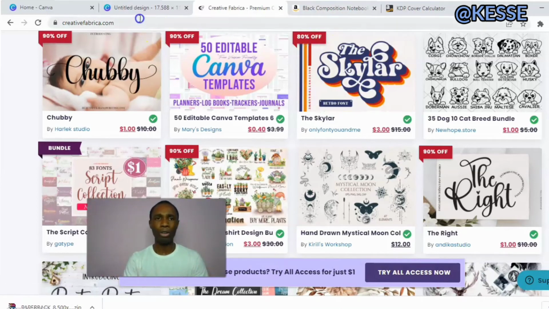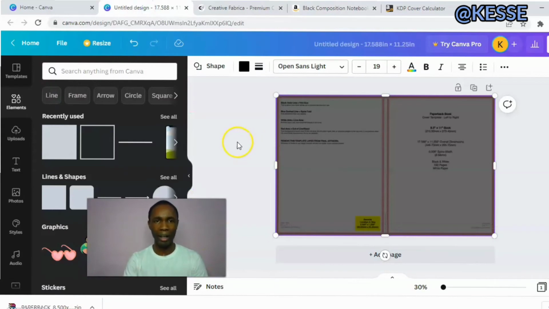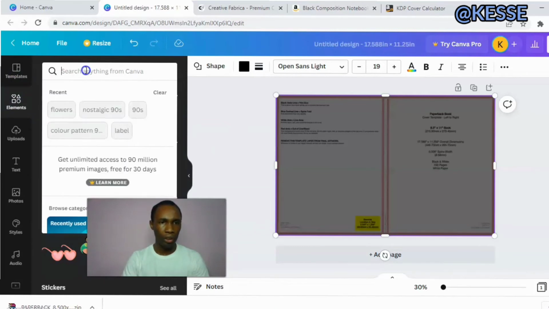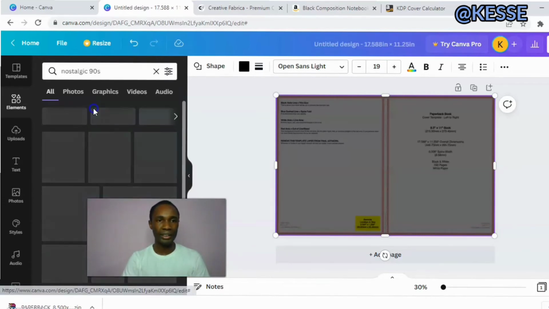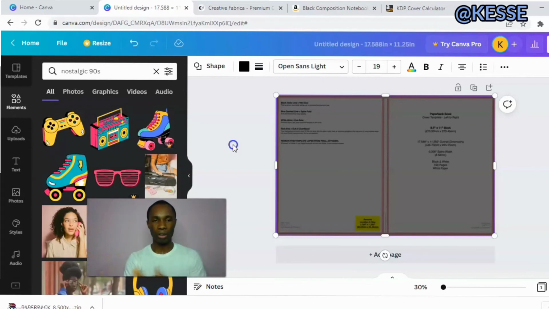So all I have to do right now is to go back to my Canva. I can just go to this line element area, then I'll type in something in order for me to get what I'm looking for. Now I'm going to be using something called Nastogen 90s. So we are going to be using this particular design, Nastogen 90s. I saw it on Creative Fabrica. You can also make use of it too.